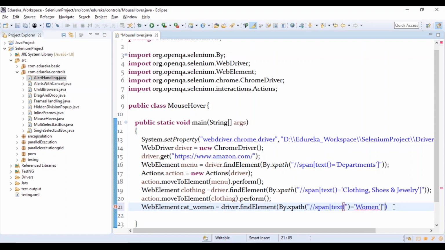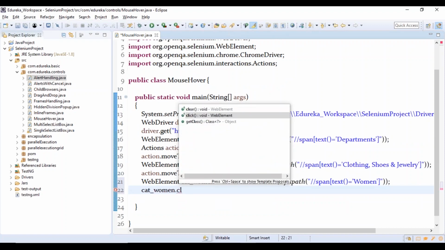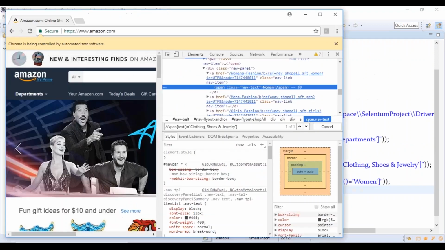Okay, so with this, let me close. There's some problem with my XPath, let me change it first. You'll have to make it like this, remove this, and add one more and semicolon, right? And then you say catWomen.click, right? So this is what we are going to see.